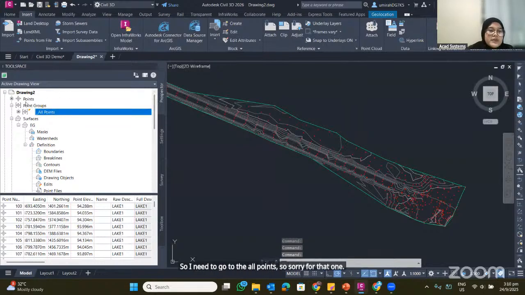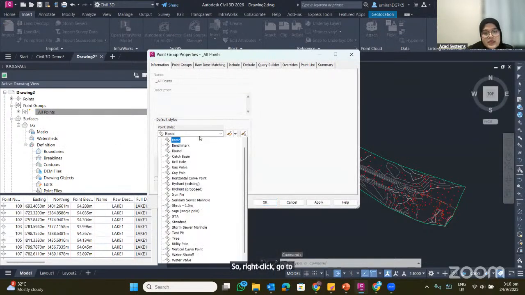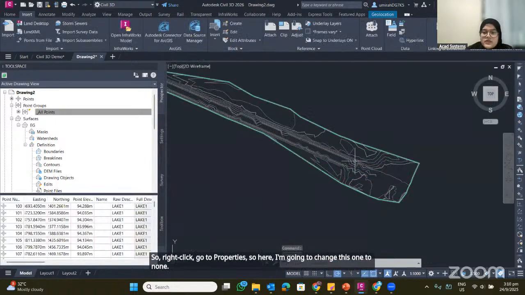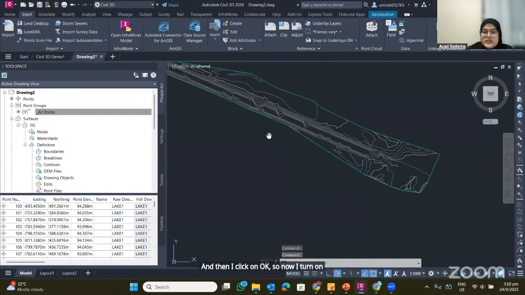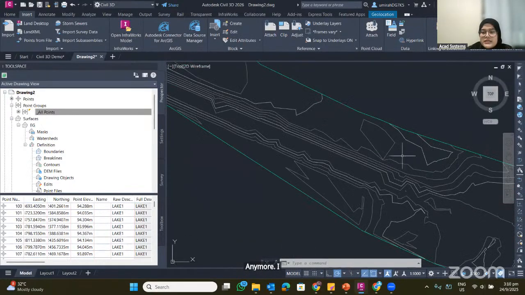So I go to properties, point group, expand, and then there is the all point. This point that I add in my surface just now. So right click, go to properties. So here I want to change this one to none. And then I click on OK. So now I cannot see the point mark anymore. I only want the surface here.